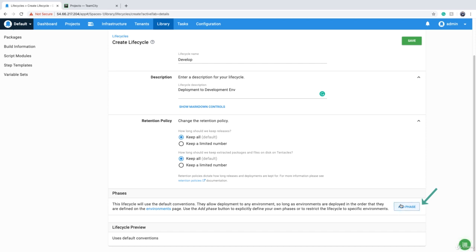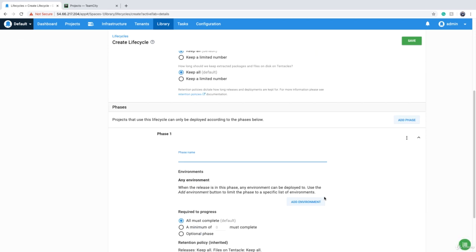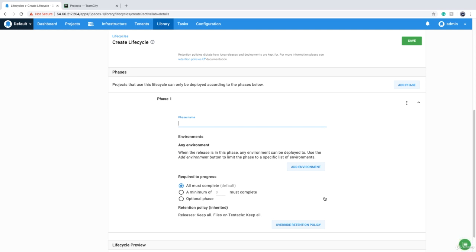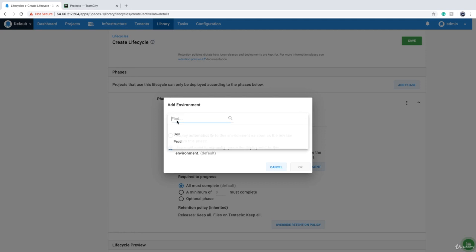So every phase is basically limitations on environment and things like that. So we can say phase 1 development, for example, and it says which environment is related to this phase. Because we want to limit everything to dev environment, I have to click on add environment and click on this drop down and say dev. Now there are two options. If I choose the first option, which is not the default, as soon as you create a release, it will get deployed to this environment.